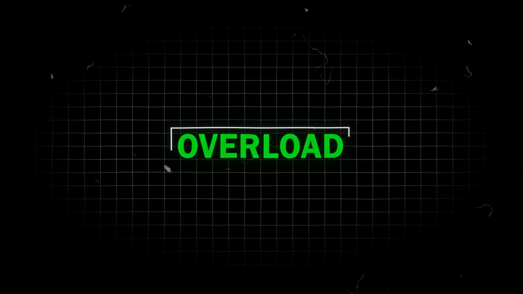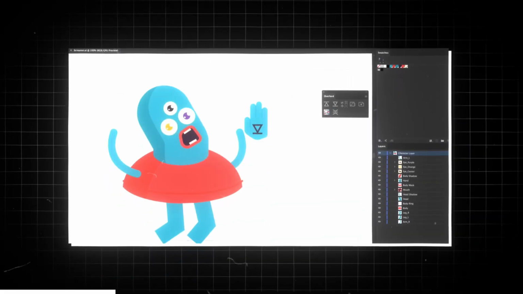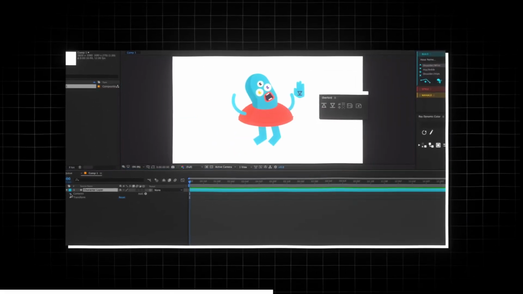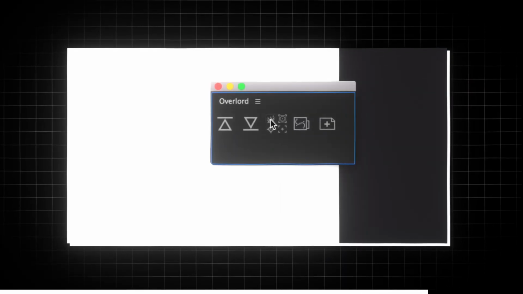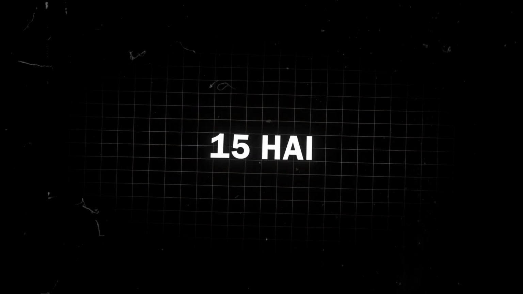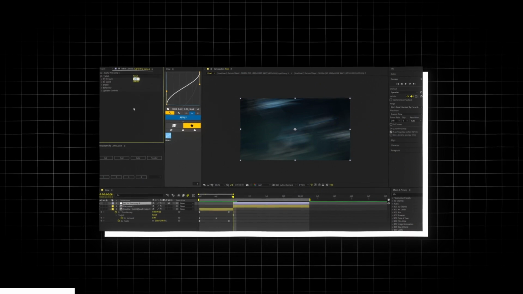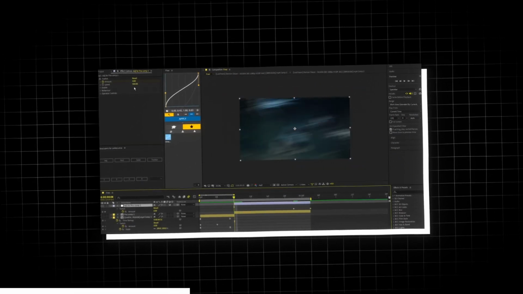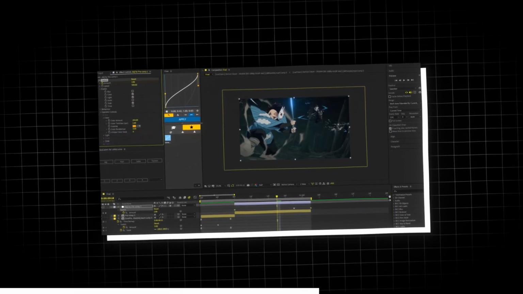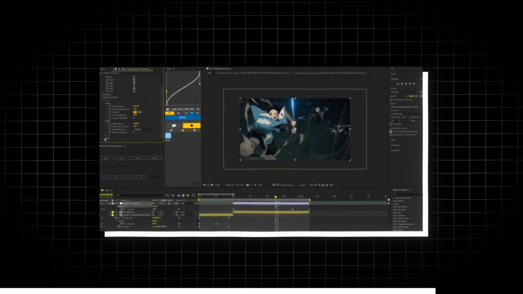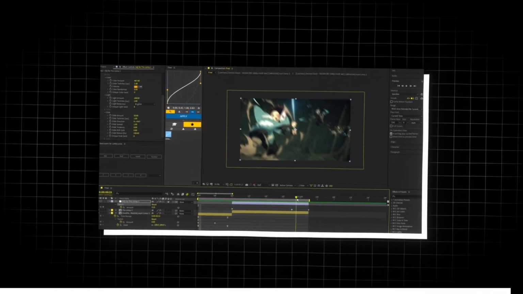The plugin number 16 is Overload. With the help of this plugin, you can directly transfer any shape from Illustrator to Adobe After Effects in just one click. The plugin number 15 is Twitch. This plugin works best when you need to add transition between two videos. With the help of this plugin, you can also control light, blur, shake and all.